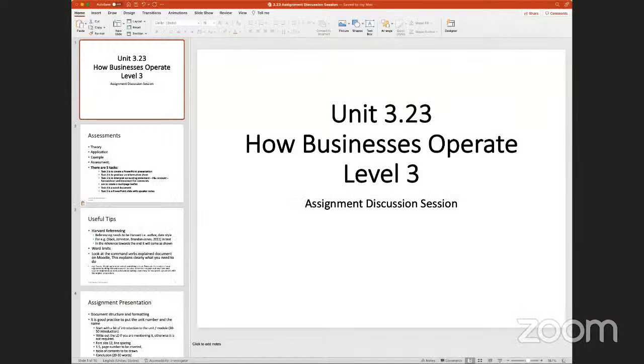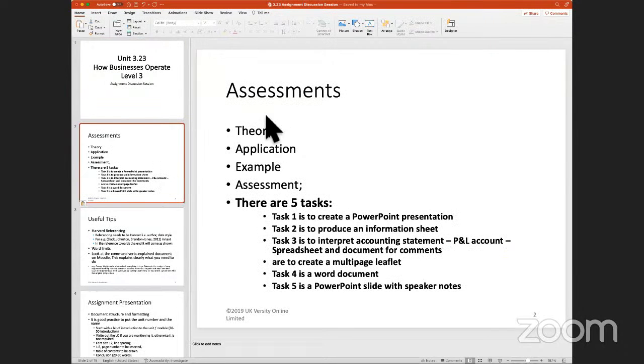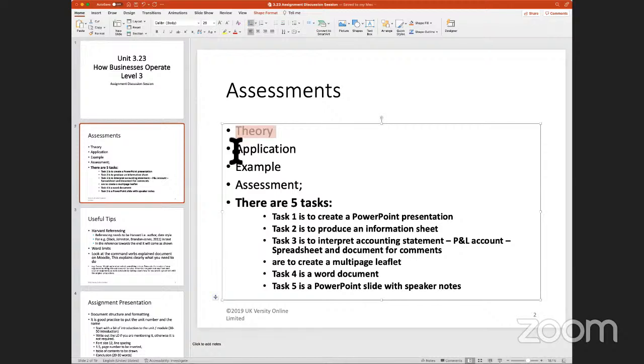Now here, if we look at how we are going to do the assignment and what is required to be done, there are a couple of things that you're going to look at in the assignment brief. The assignment brief is going to ask you to cover theory. It's going to ask you to show an application of the theory, and then it'll ask you to add examples in terms of your understanding.